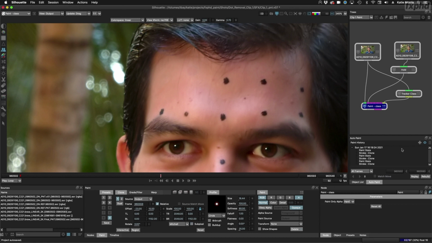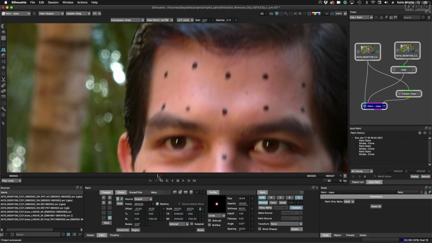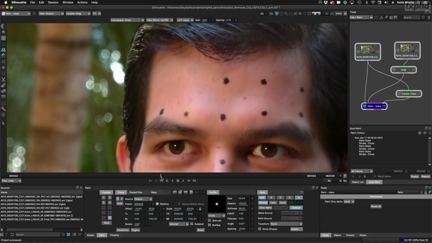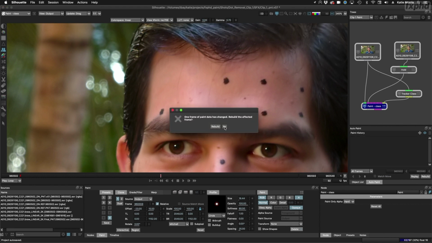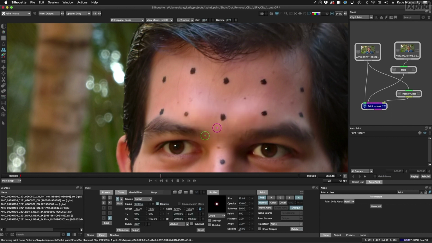First, I'm going to get rid of these paint strokes here. You can see that I've done some painting. And when you paint, you can see that you have a red tick on the timeline. So these are just practice strokes. I'm going to select this, and I'm just going to delete by pressing the trash can here. And then, yes, I want to rebuild. And then we have our dots back.